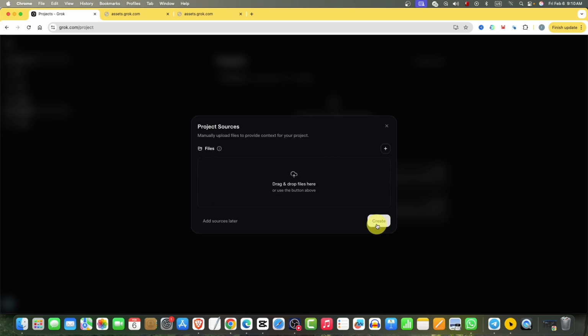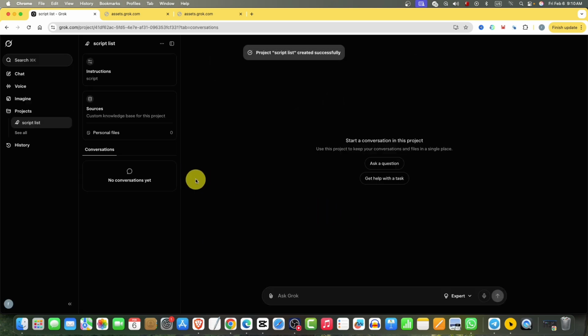just click on next. And then here you can upload a project image. So I am gonna leave it, and there you go. You can see under the Projects section you can see the new project. So now I separated this project, so this will help me to organize all of our work tasks. So this is how you can make a project on Grok AI.